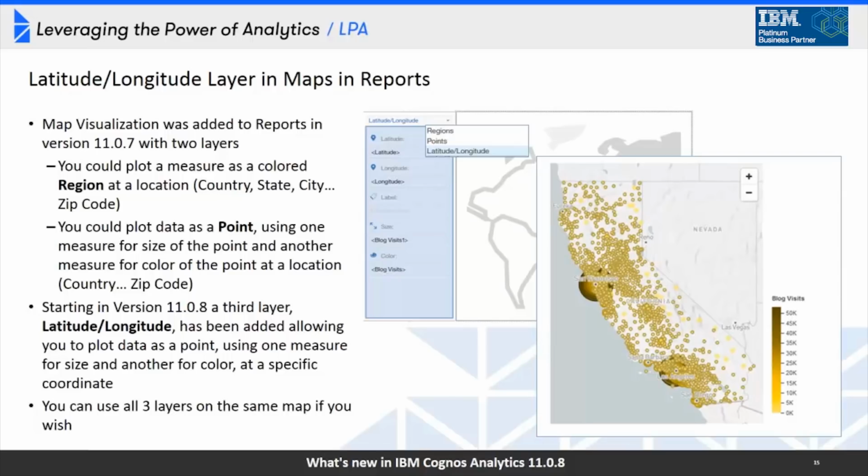Now there are 3 layers in the maps in reporting. There's a region layer where you would color a region based on a measure, and that region could be a country, a state, a city, a zip code. There is a point layer where you could plot a point based on a city, a state, a zip code, a country, and that point would be colored based on a measure and sized based on a measure.